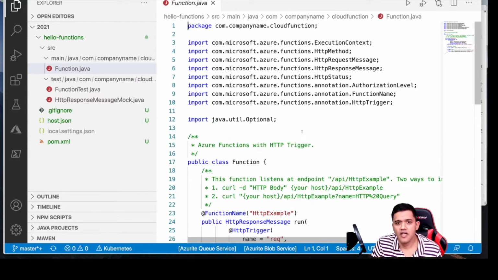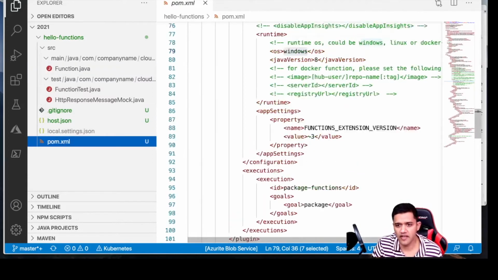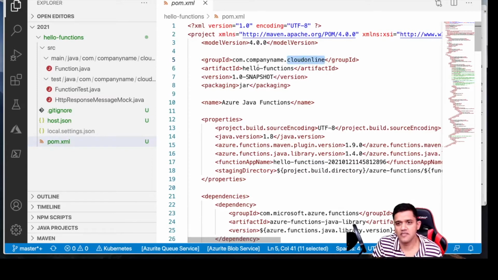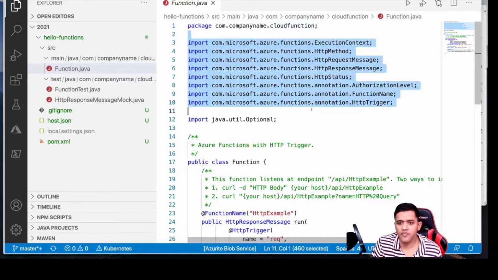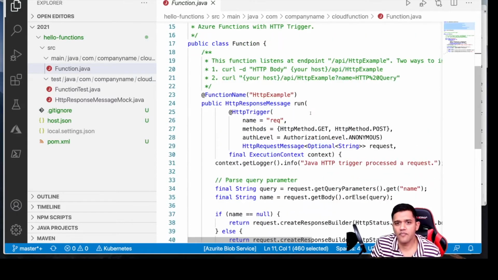Now here, I have the package name as cloud function, as you can see here, which is different from the group ID, which is cloud online. Just to make sure you understand this. So I'm going back here again. I have all these imported namespaces, which are very relevant to the Azure functions. I have the class called function, which can change. Now I have this attribute called function name, which says HTTP example.